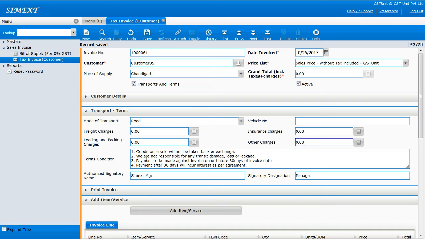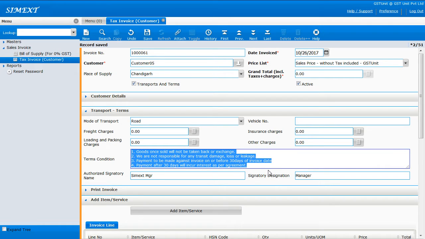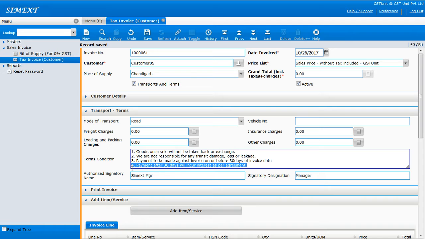So there are terms and conditions. These terms and conditions are directly loaded from your company masters. For a particular invoice, if you want to remove any of these terms and conditions, just select and enter, then press delete. If you want to add any terms, just click here and press Ctrl plus enter. It will take you to a new line, then you can enter your terms, but that will be applicable only for this invoice.